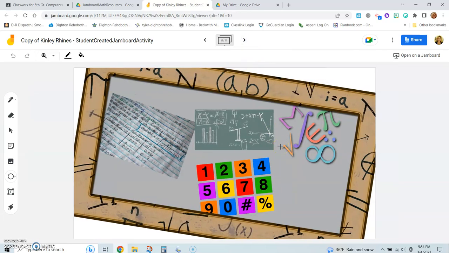And then there's the final slide with a nice picture on it. So that's a fabulous project.